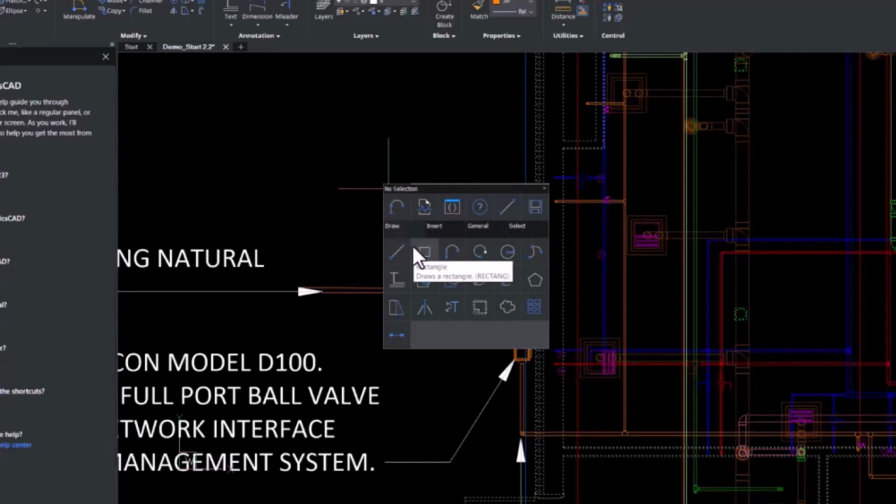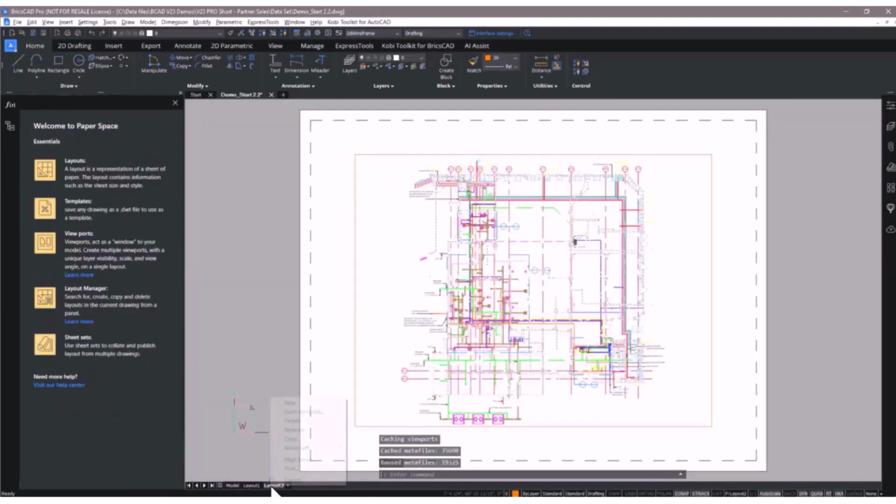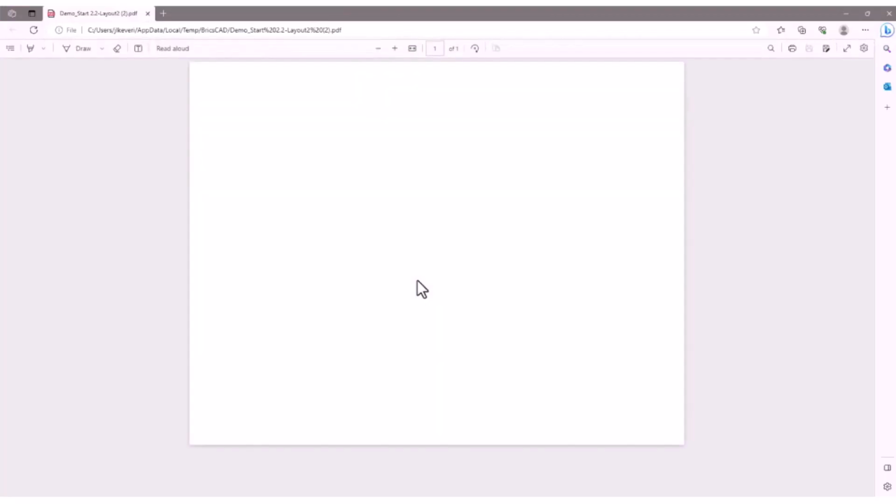And regarding output, you can print a paper or PDF. You have full access to paper space just like you do in AutoCAD, but you'll find that the output remains consistent with your current workflow.